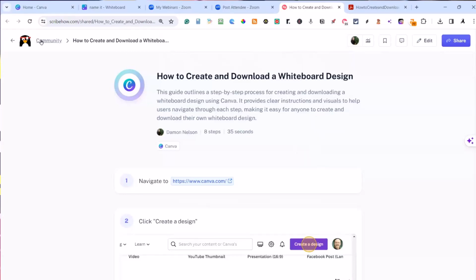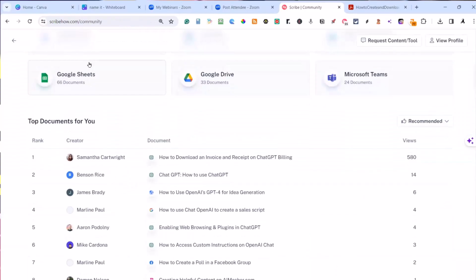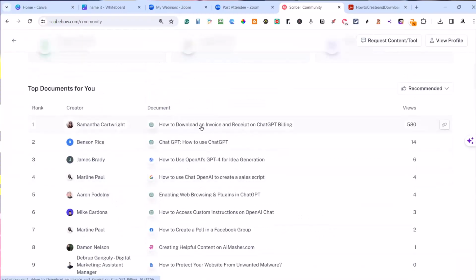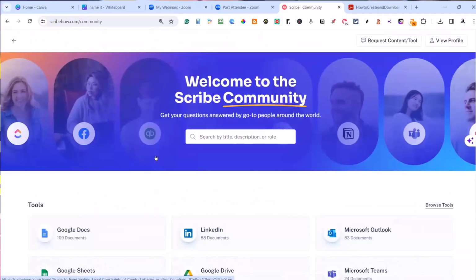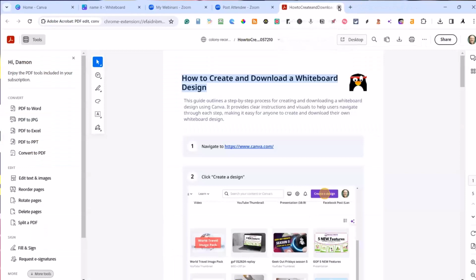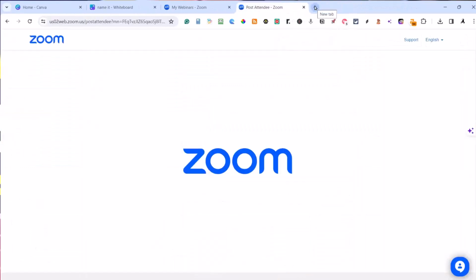Okay. Come back over here to community. And so you can look at other people's Scribes in here. Views, how to download an invoice and receipt on ChatGPT billing. Very smart. Really, really cool stuff. Okay. So let's talk about the other one, which is Bubble Up.